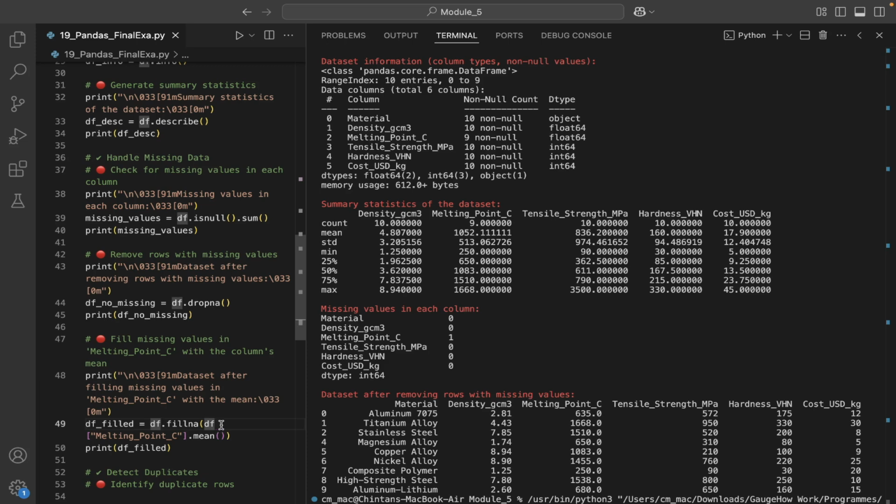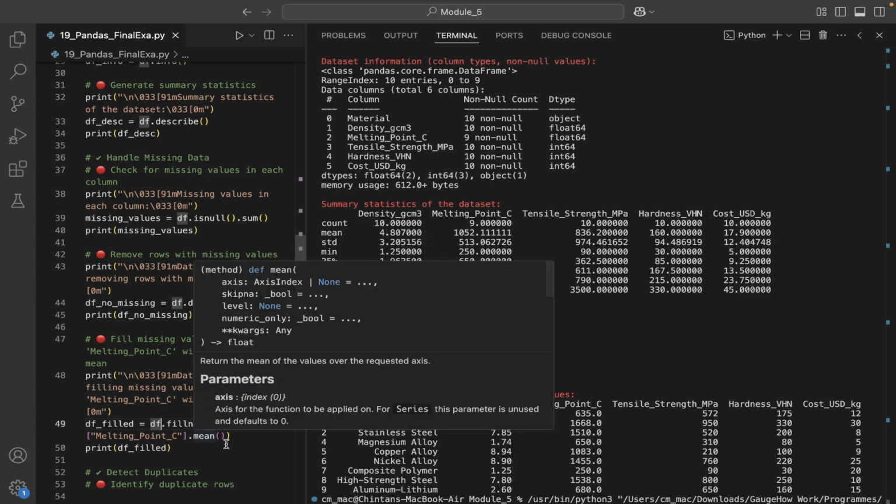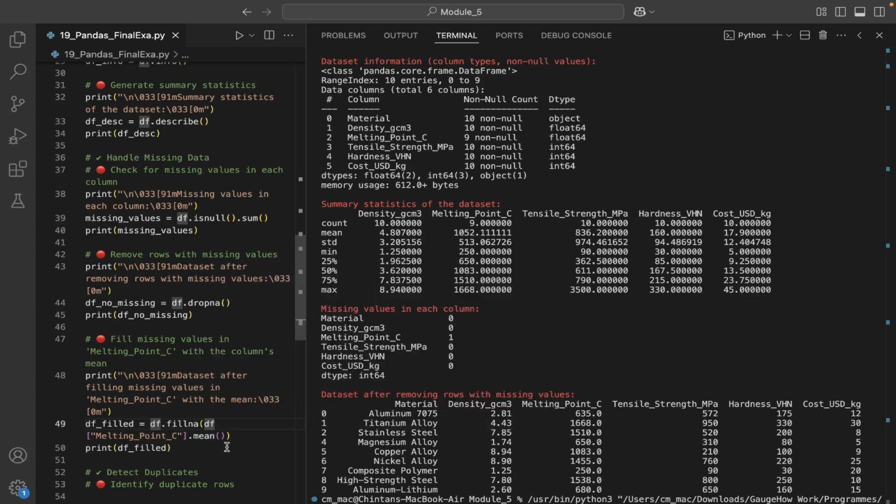Within its argument, we will pass the column melting point. So here we have passed df within its list label melting point dot mean. So it will pass the mean value from this melting point column to this empty data available in the Excel. So let us run the program.